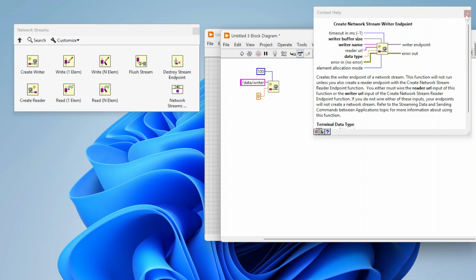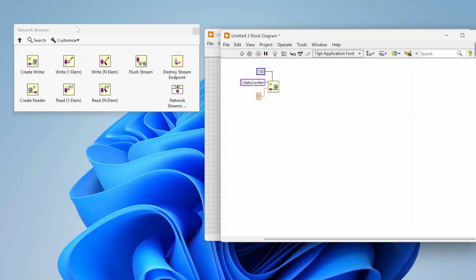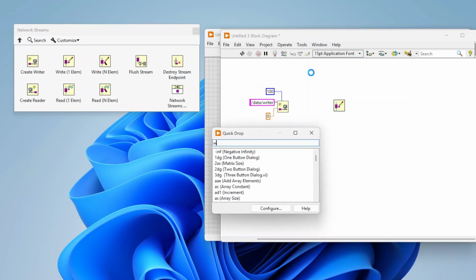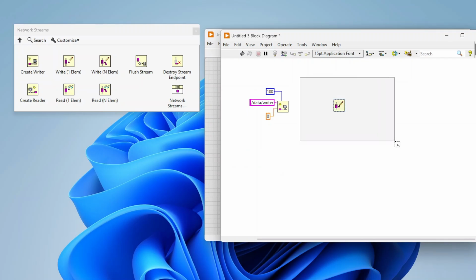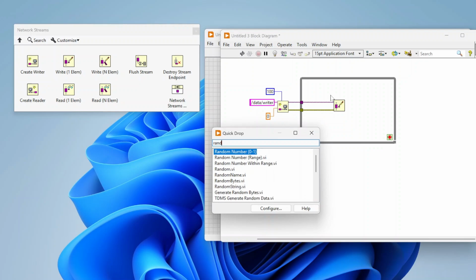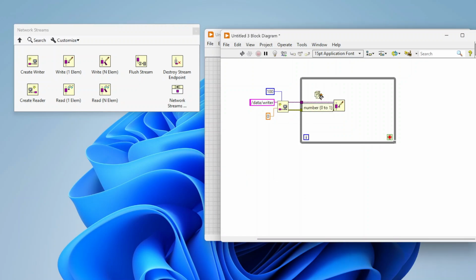Now let us start writing some data. We're going to just use this write one element, and if you wanted to, you can write multiple elements at a time as well. You don't have to do everything single point. You can write multiple samples in a single write. So let's drop a while loop here, connect this reference, sweet, and let's just write in a random number.